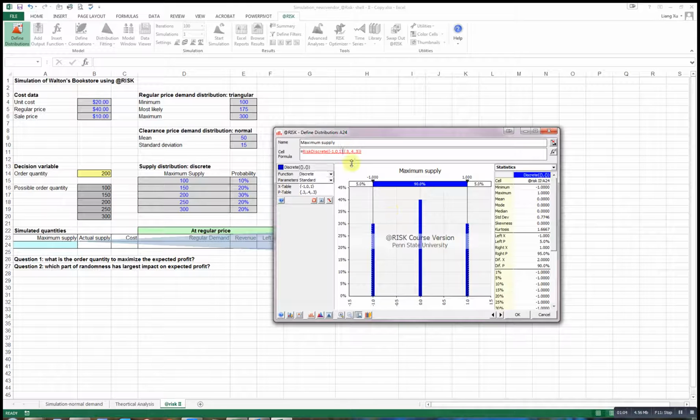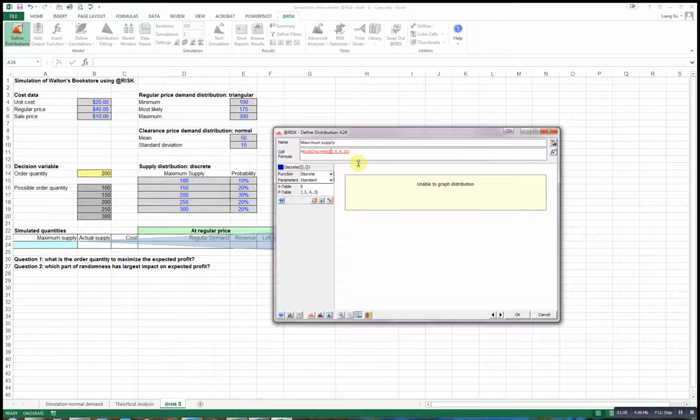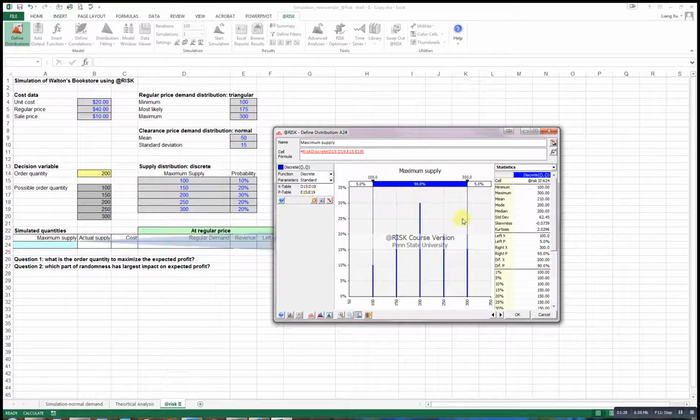It has two sets of parameters. First is the values they can take for this distribution. So it's from D15 to D19. And the second set of parameters is the chance of taking these values, from E15 to E19. As you see here, @RISK gives you a preview of the distribution function, which is a discrete distribution. Let's press OK.